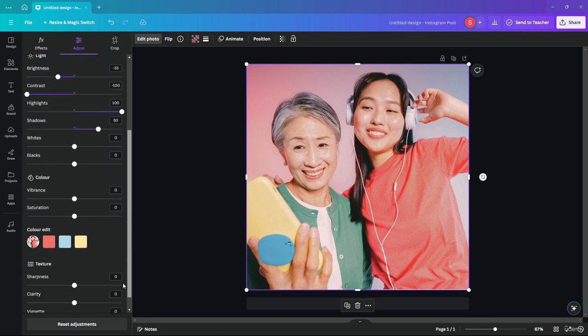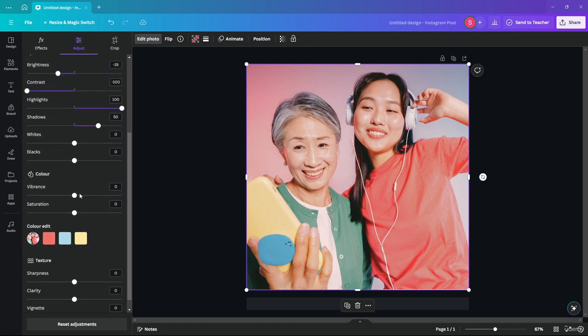Then you have color. So underneath color over here, you have vibrance and you have saturation. So if I were to increase the vibrance, it's going to make the color pixels near each other much more similar to each other to create a much more vibrant look. Now the saturation will increase the intensity of the colors. As you can see, if I decrease it, it's going to make it black and white.